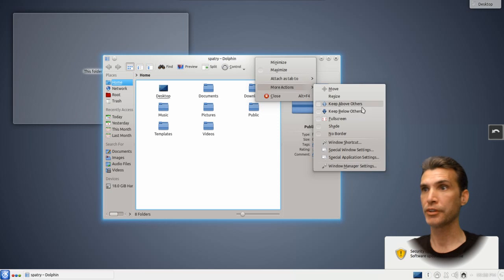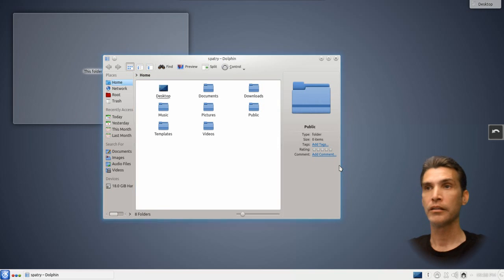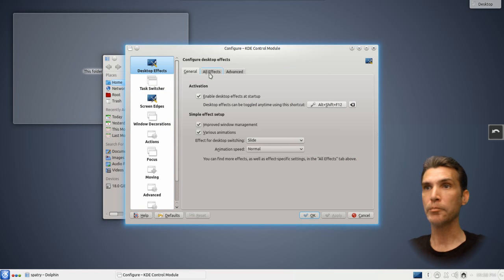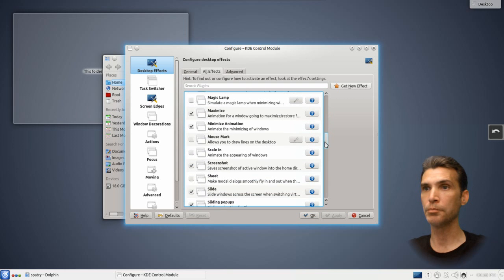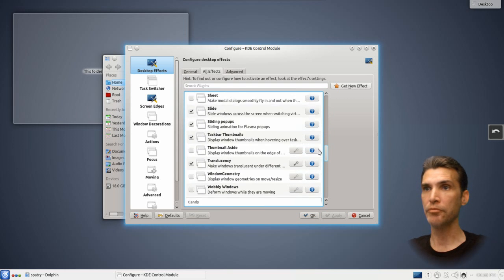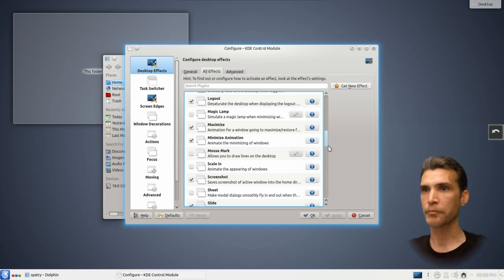More actions. And window manager settings. Okay, yep. It's got effects and working and zip bada boom, very nice. Okay, cool. All right, so let's try something fun here.